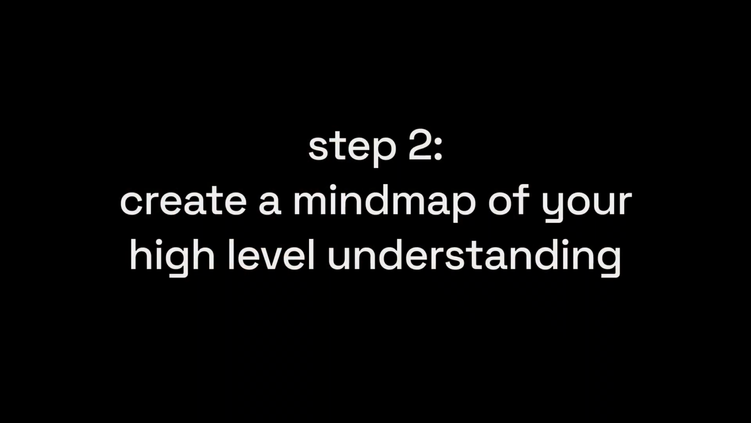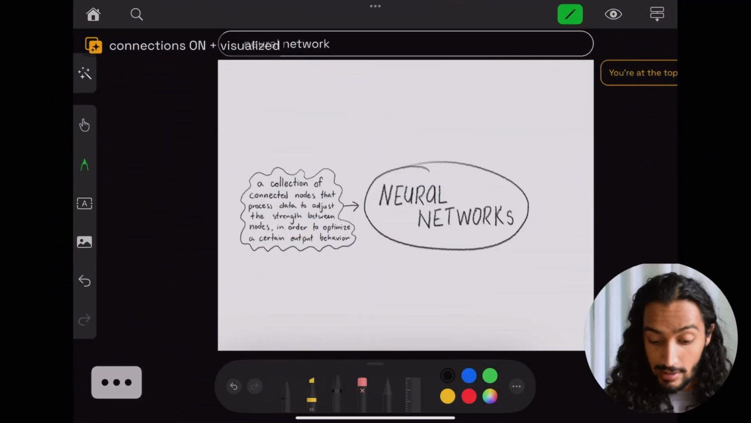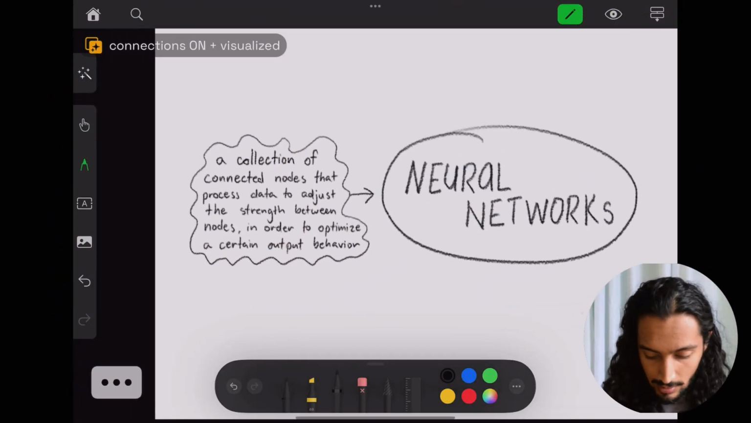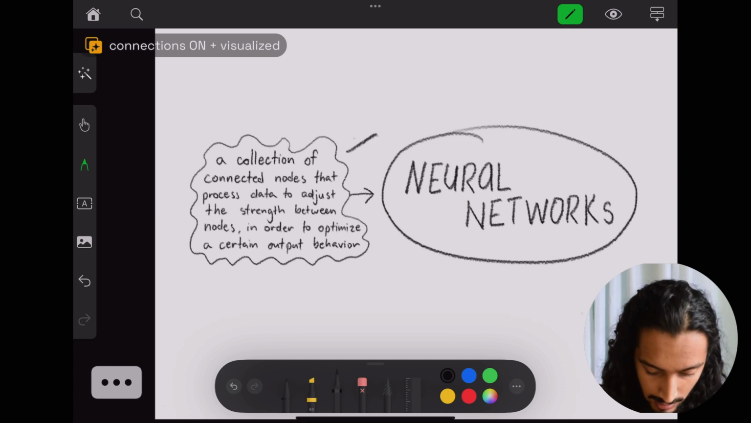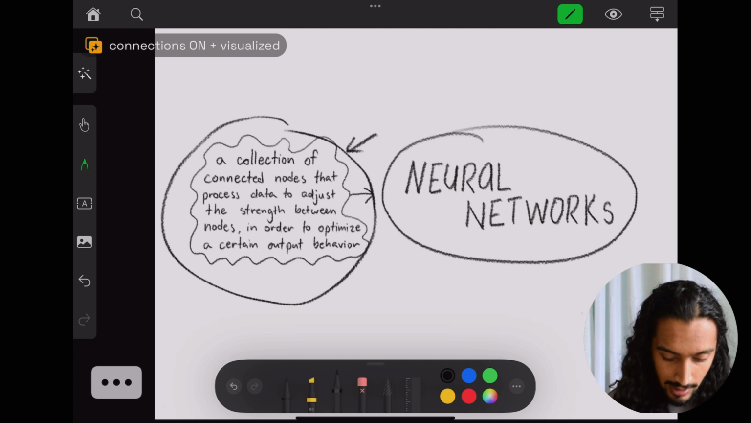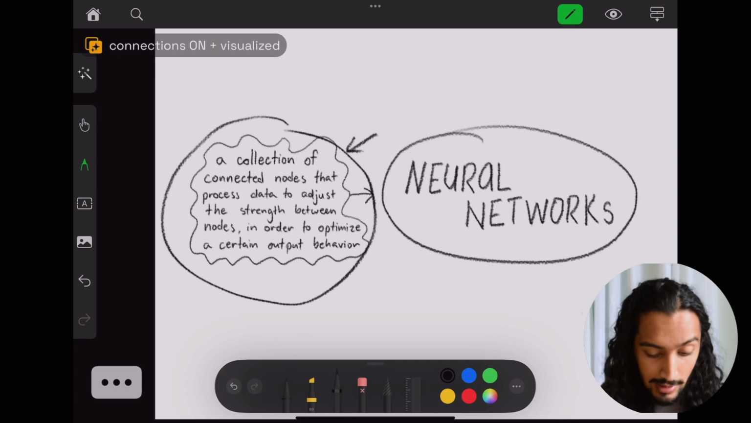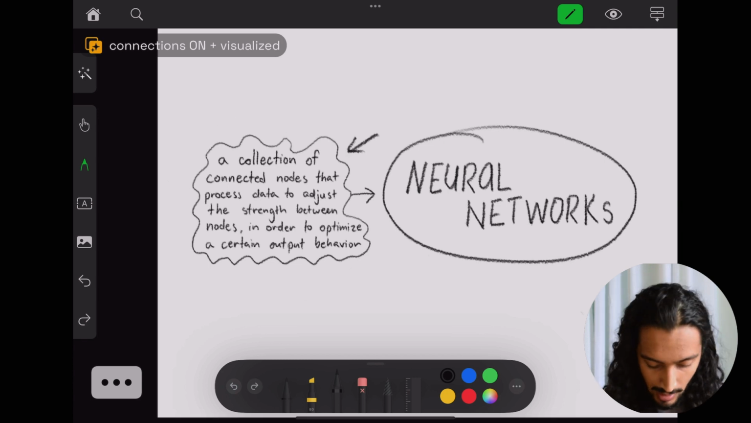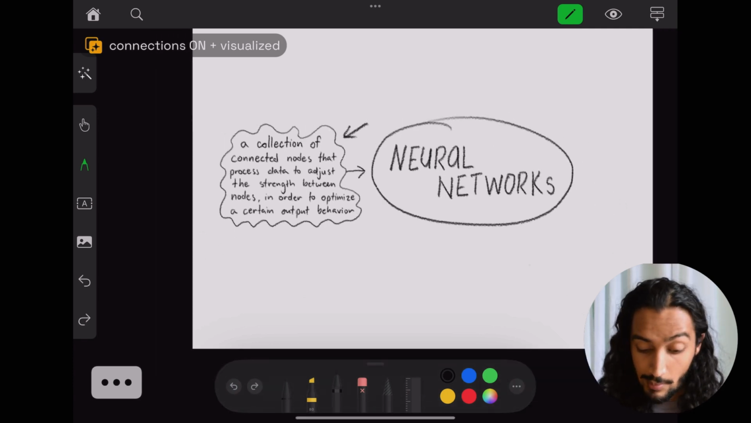Step number two would be to create a mind map of your high-level understanding. Right now, I've also written a summary right next to it for my ease. After reading through the material, I understood that a neural network can be described briefly as a collection of connected nodes that process data to adjust the strength between nodes in order to optimize a certain output behavior. Cool. Do I know or remember exactly how all of that works? No.